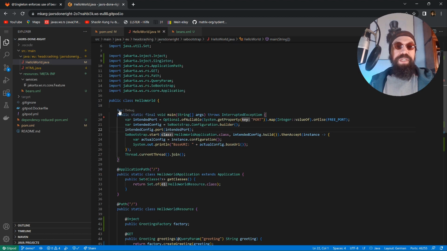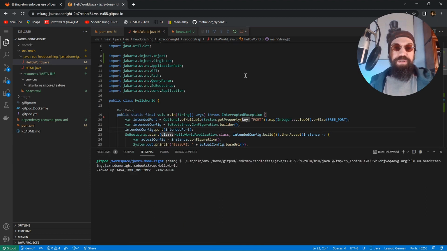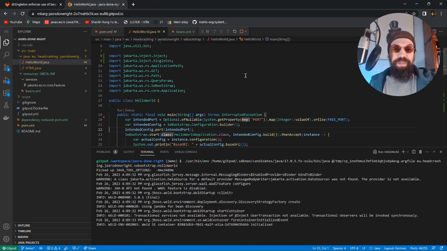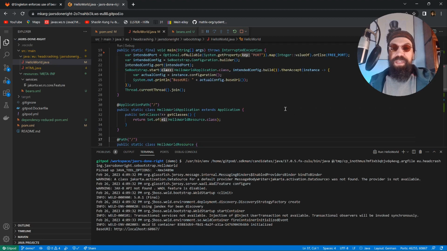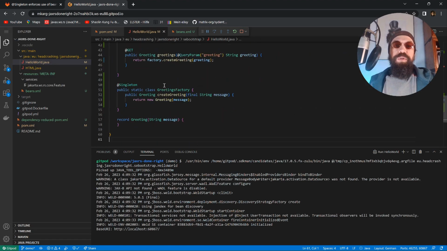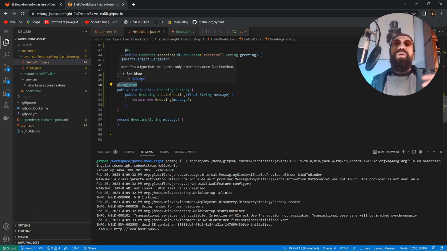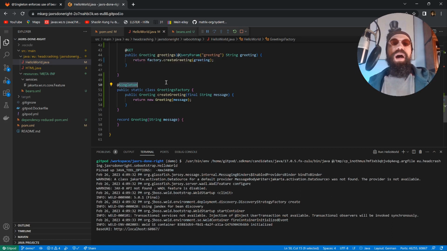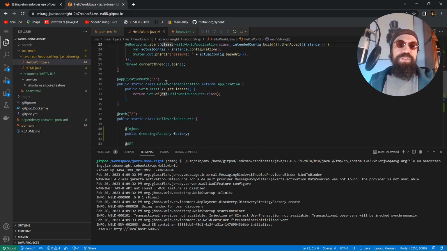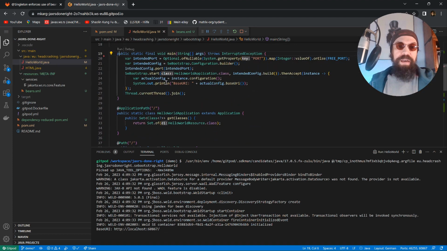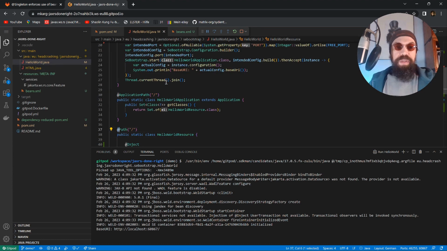So if we start it again, hopefully it should boot up now. Yeah, it does. Because now it has a wider scope. It sees also classes having no explicit scope or no other annotation that enables CDI. And what's that other annotations? For example, we have here we have a path here.